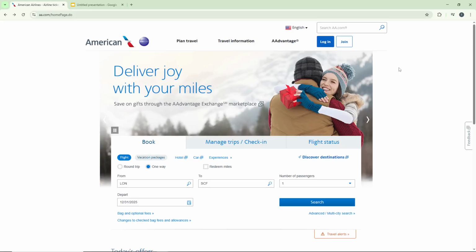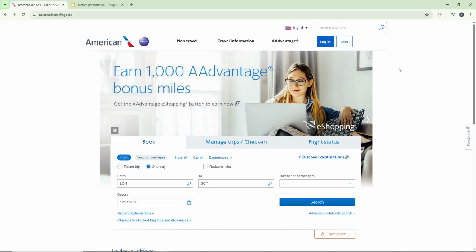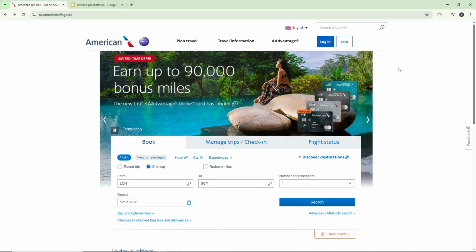Welcome back, everybody. Today, I'm going to teach you how to claim American Airlines miles that are missing. If you've flown with American Airlines and noticed your miles haven't posted to your account, this process will help you recover them quickly. First, open your browser and head to a.com.